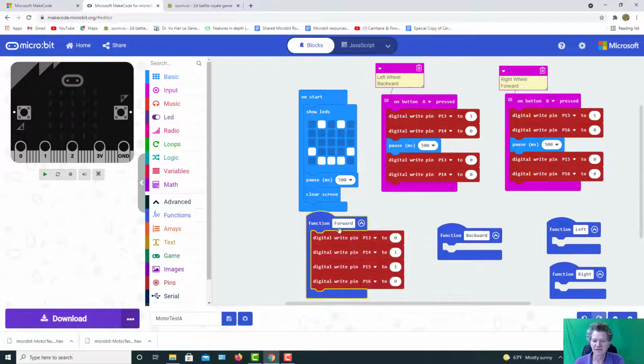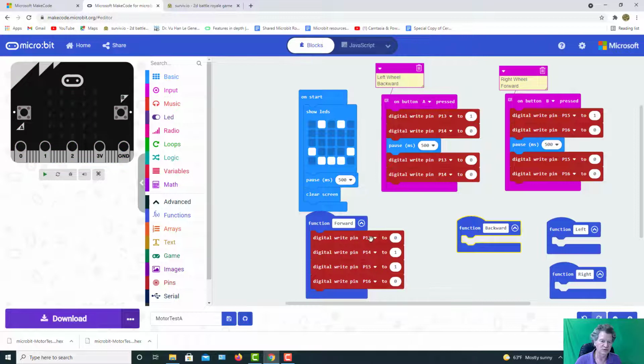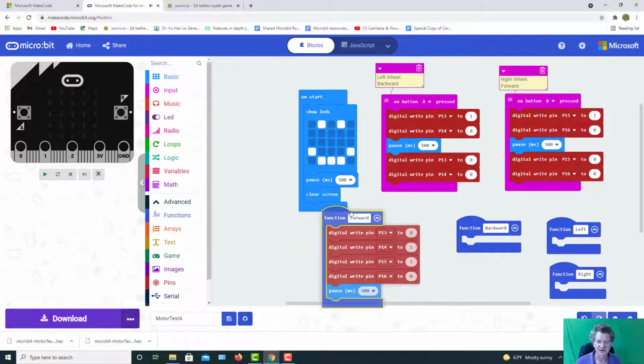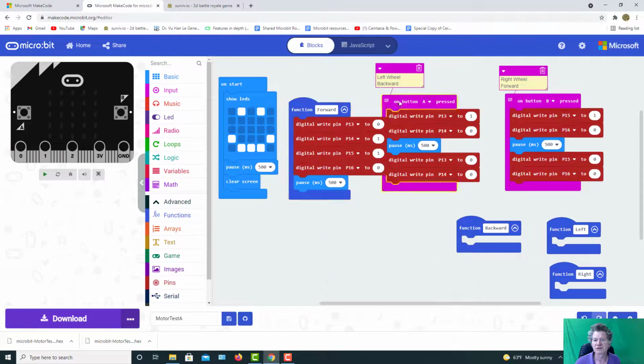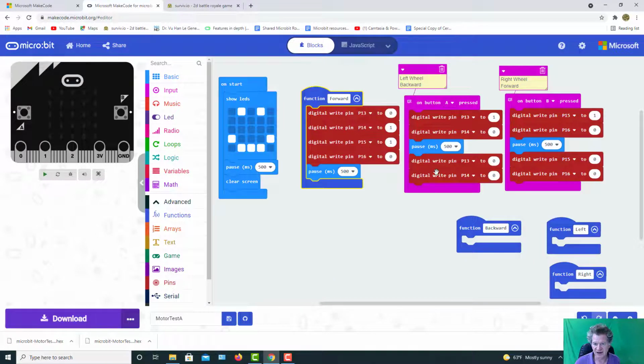So I now have a function that would make the robot go forward, and there's nothing here making it stop. So it would just go forward forever. I'm going to create a function that makes it go forward for half a second and then stops. So I'm going to duplicate my half-second block, and to make my function stop, let me move things around a little bit here. There we go. I'm going to have to add a digital write of 0 to the pins, so I'm going to digital write and set all pins back to 0.